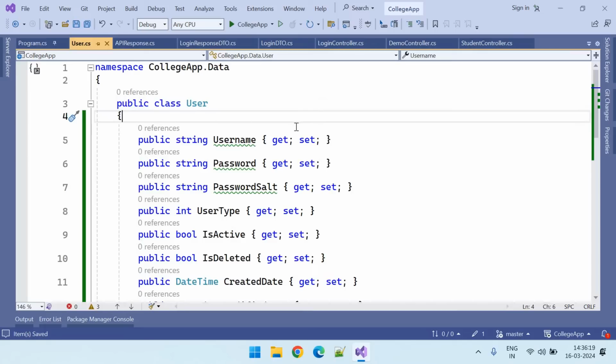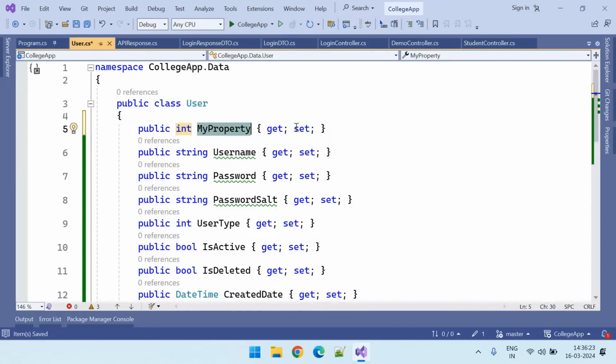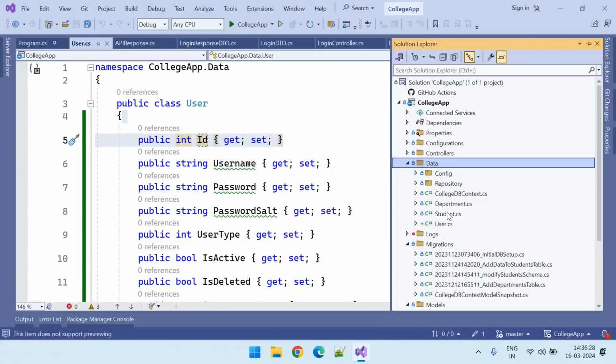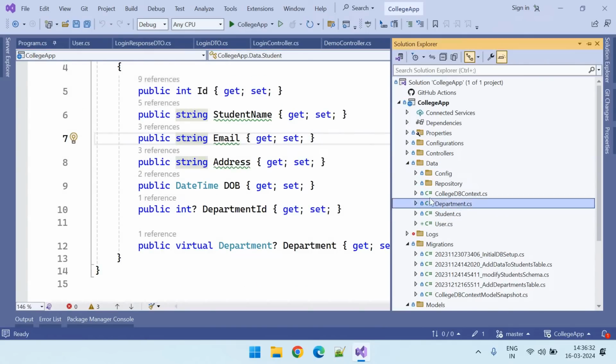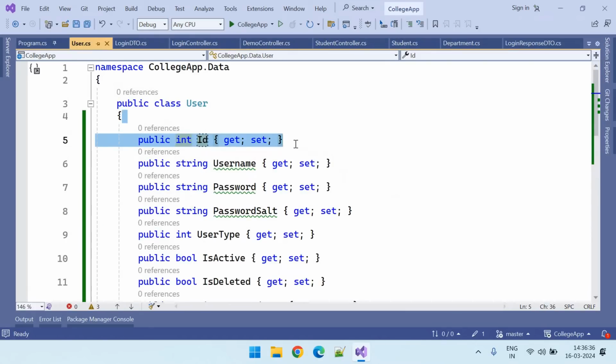Here we need to add the ID. Integer ID. If you look at the other tables, the student table has ID, the department table has ID. Like that, we have added the ID to the users table also.